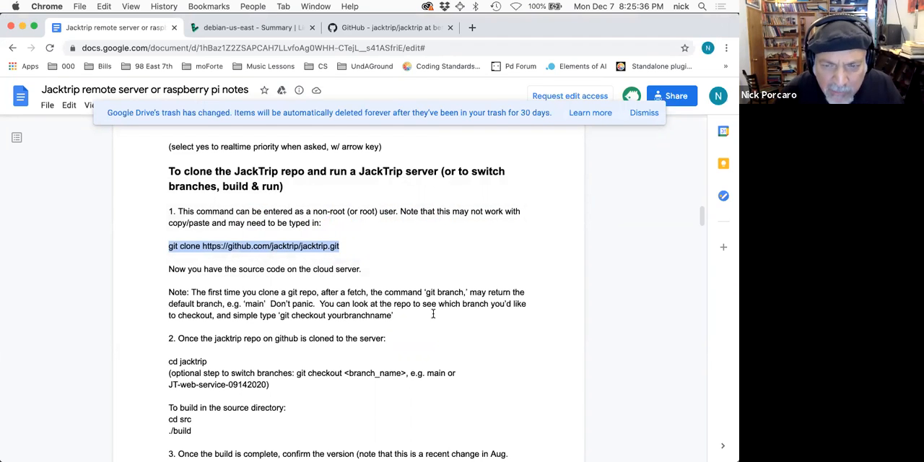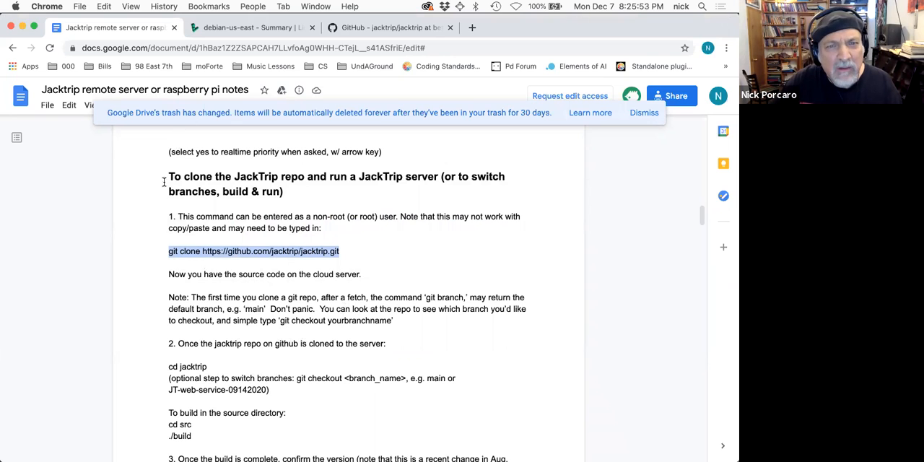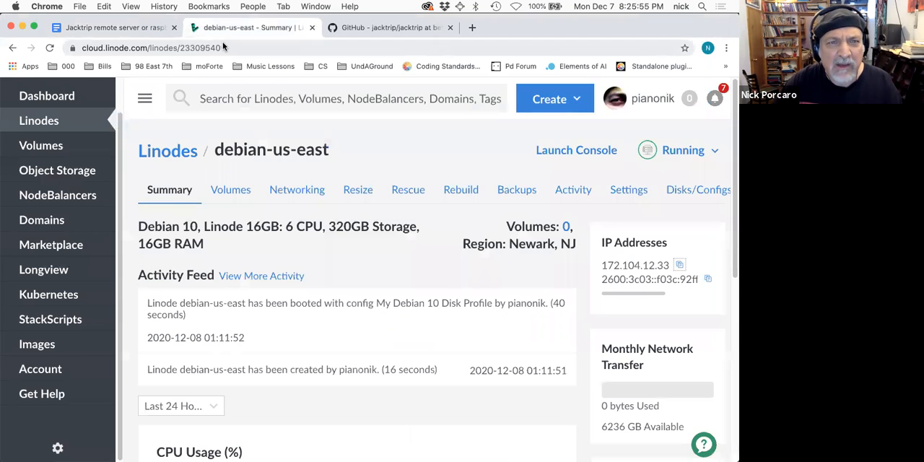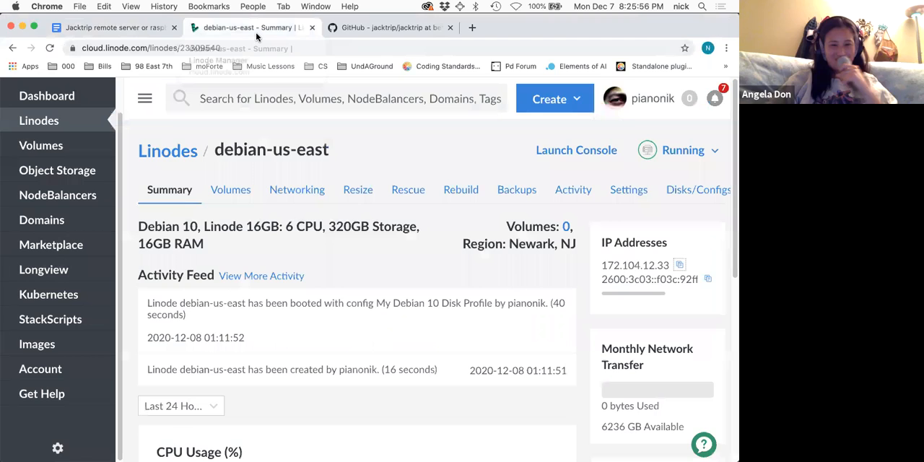You can look at the repo to see which branch you'd like and simply say git checkout your branch name. But I don't think that's happening. Oh wait, the first time you do the repo after a fetch, the command git branch may return this blah blah. So again, what do you think we should say?